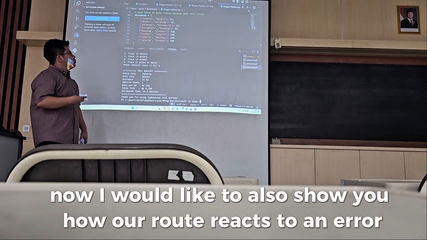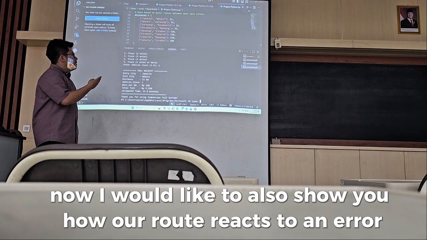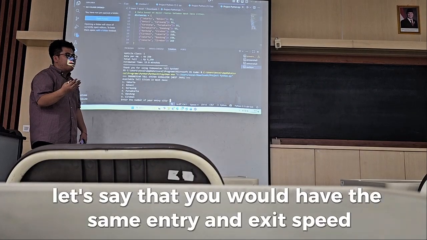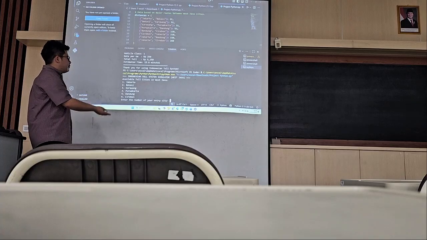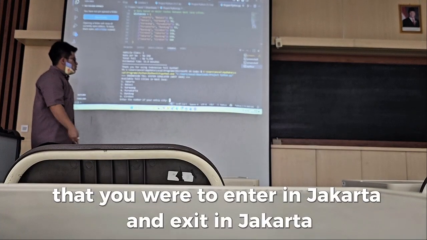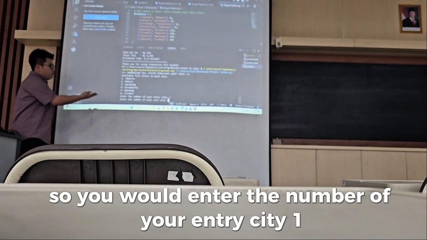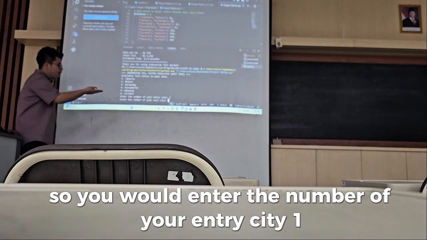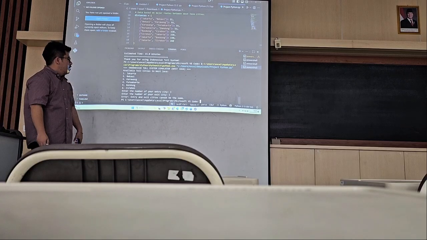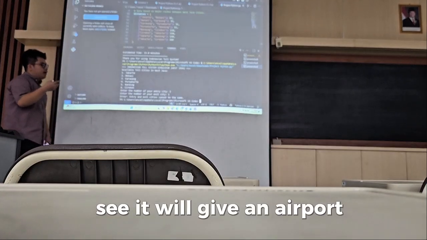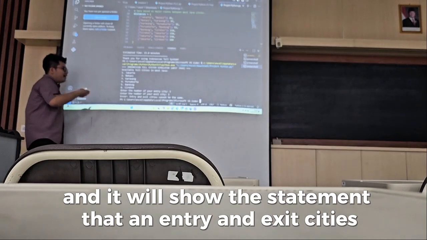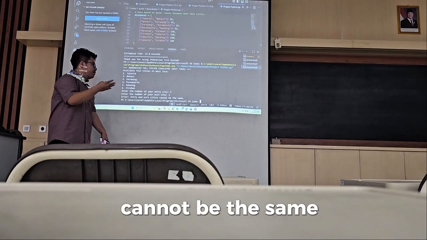Now, I would like to also show you how our code reacts to an error code. Say that you would have the same entry and exit city. Say that you were to enter in Jakarta and exit in Jakarta. So you would enter the number of your entry city 1 and number of your exit city 1. See, an error code will pop up, and it will show the statement that entry and exit cities cannot be the same.